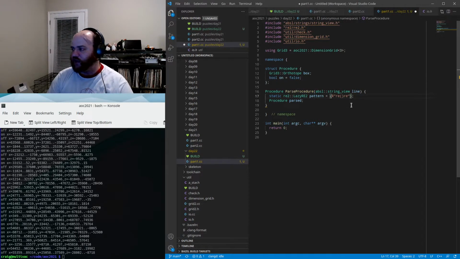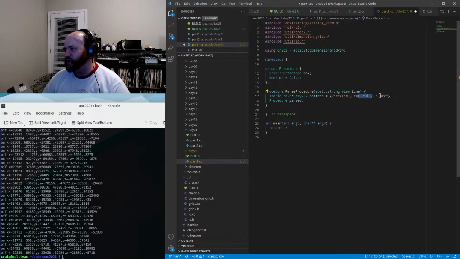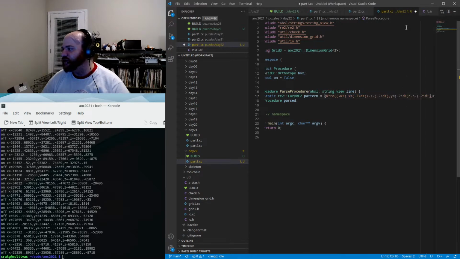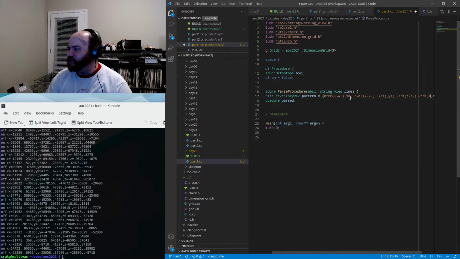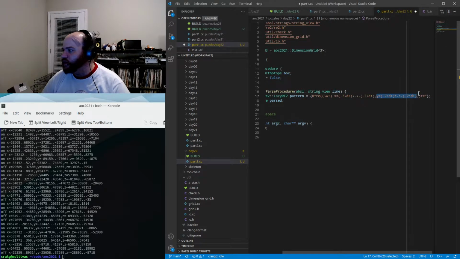So the first one will be on or off. We'll just say some word-like characters. Then x equals, maybe a minus, and then some digits. And then we're going to escape those dots, because dot otherwise just matches any possible character in regular expression syntax. And then it'll be similar here. You're watching me write regular expressions live, which can be dicey, folks, but hopefully I'll get this right. Okay, we've got that for y, and then a final comma, and same thing for z.